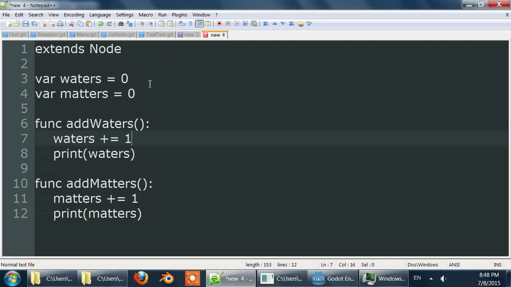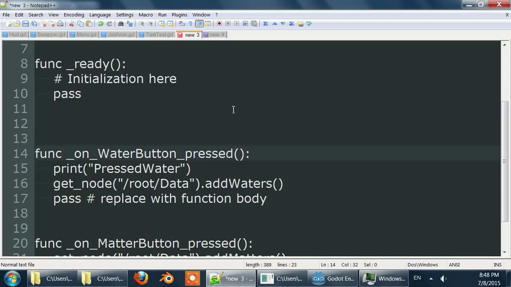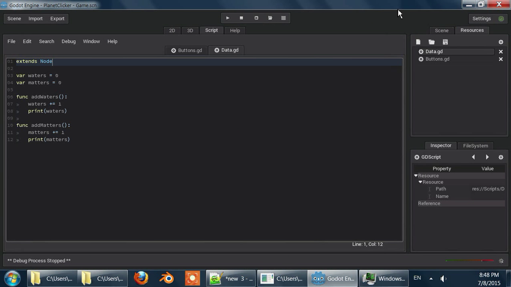Extends node, var waters equals 0, var matters equals 0, function add_waters, waters plus equal 1, print waters, function add_matters, matters plus equal 1, print matters. And we have our buttons. Under function on_water_button_pressed, print pressed water, get_node /root/data.add_waters. And function on_matters_button_pressed, get_node /root/data.add_matters, with a capital D.